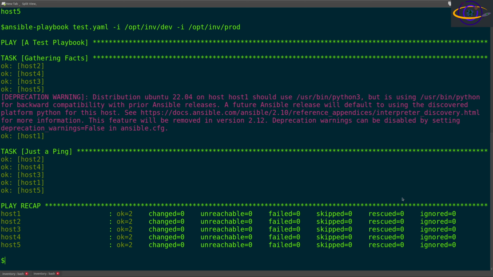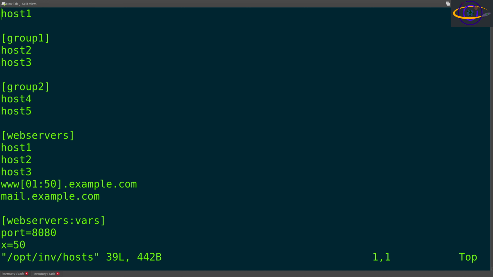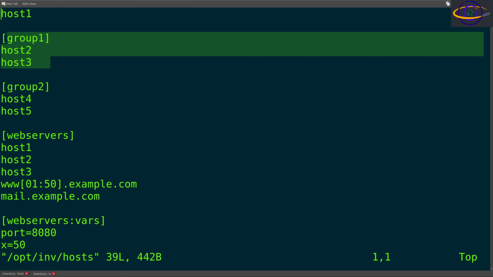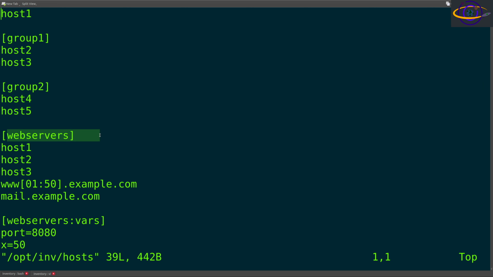Next thing we're going to do is go over that more elaborate inventory file. I'm going to jump over to this tab, where it's zoomed in a little bit more, just to make it easier to actually see the text. So let's look in here real quick. /opt/inv/hosts. This is a more elaborate example. We have this group with a couple hosts in it, another group with a couple hosts in it, and we have a web servers group.